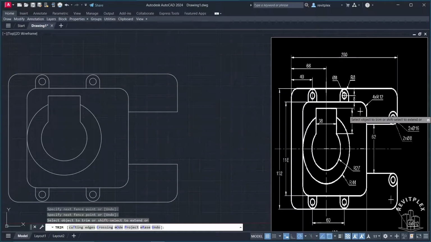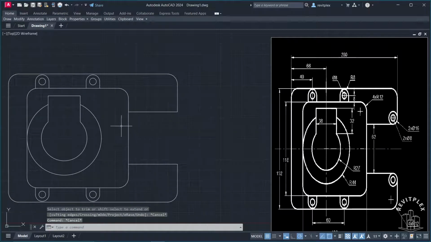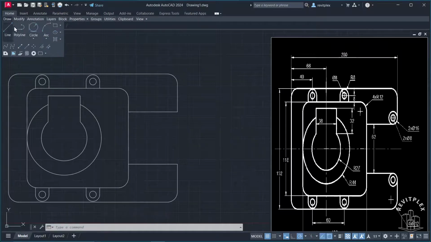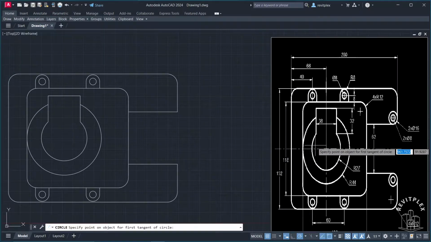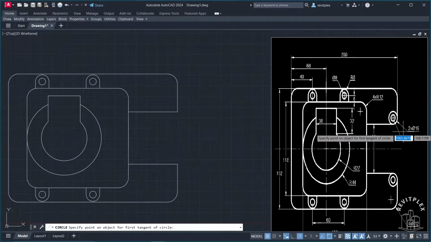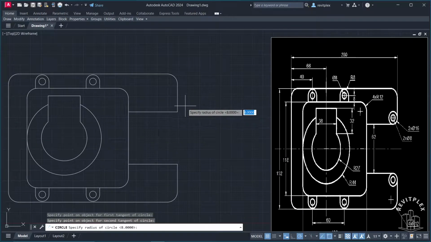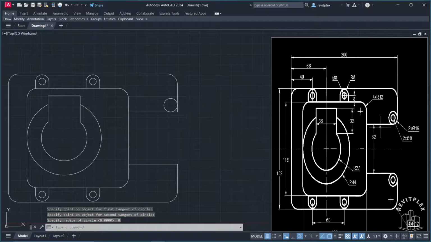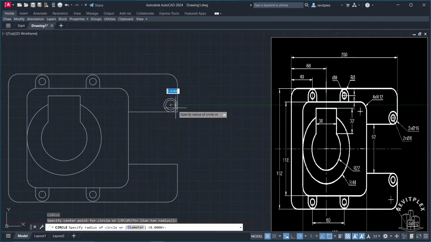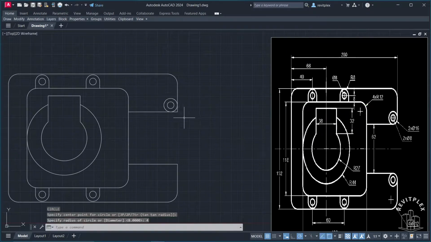Now what you have to do next is we have to create these two circles here. So for that I will just simply go to draw and then click on this circle, and I'm going to use this tan radius. So you can see we have a radius of 8, the bigger one. So simply click on this and then enter the radius as 8. Then we have a smaller circle of radius 4. Circle, enter, click here, 4, then enter.